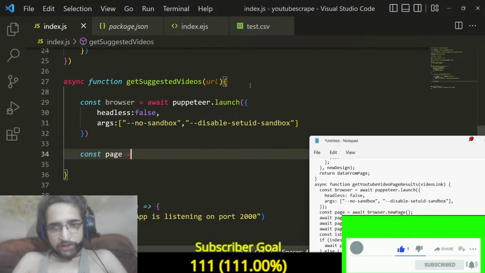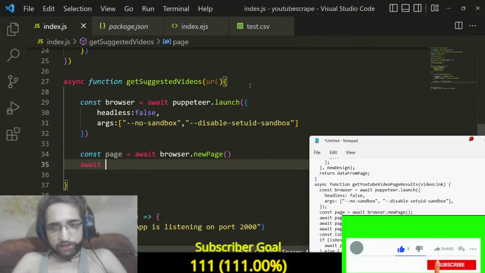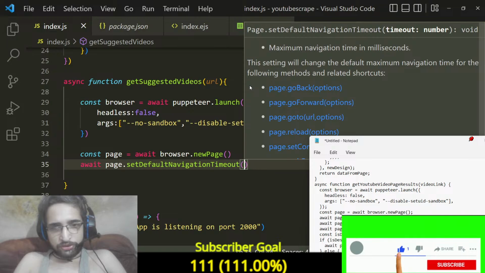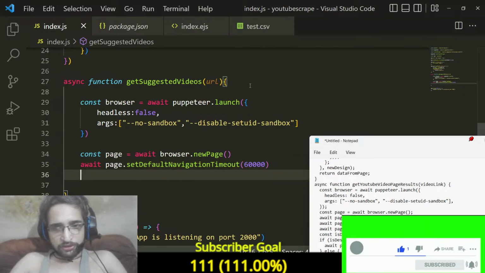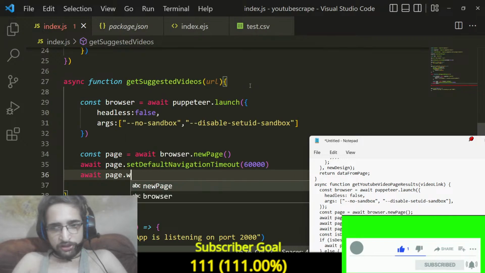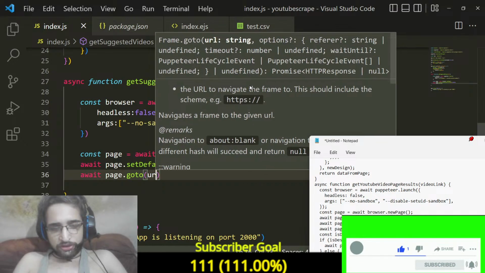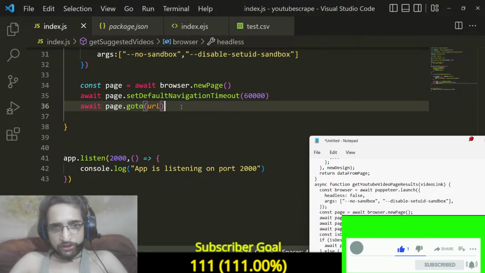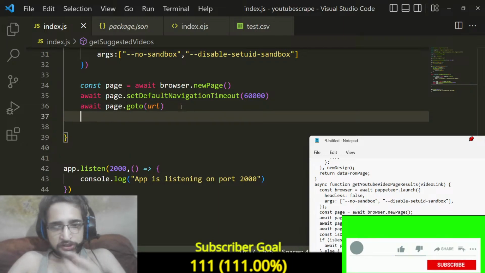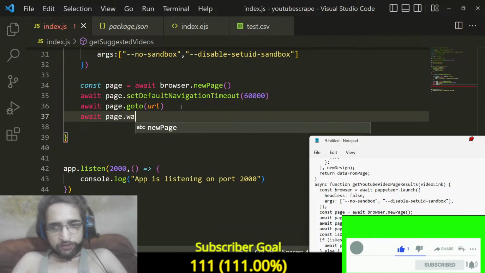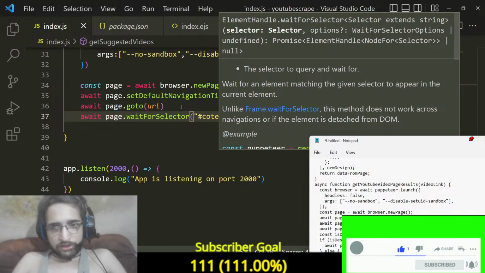After this, guys, we will have the page. We will await the new page, open the new page, and then we will have a set default navigation timeout for about 60,000 milliseconds, and then we will go to this page, which is the URL which we provide. You can now see we are going to this URL and opening it. After opening it, we will wait for the selector to appear, which is wait for selector, which is equal to contents.